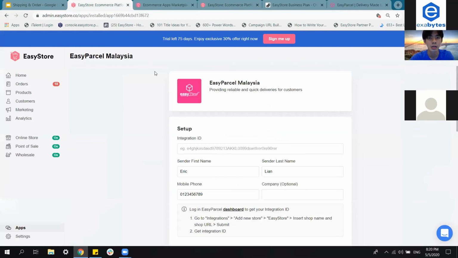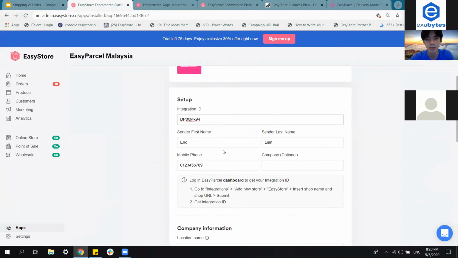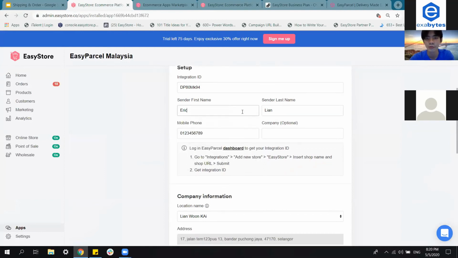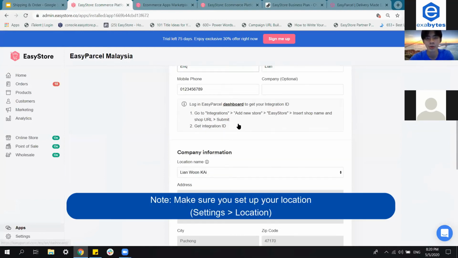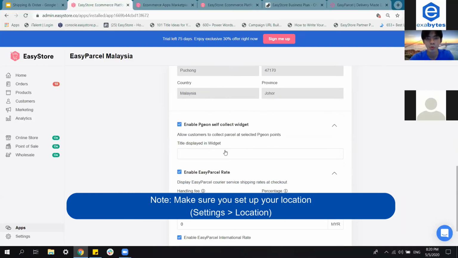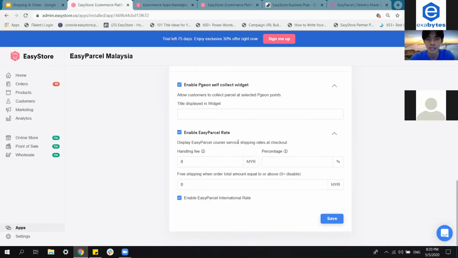Once you copy this, come back over here and paste the ID. Then you can proceed to fill up all this information: your sender's name, your mobile phone, as well as company information. Moving on to the bottom part of this setting, you can enable the Pigeon self-collect widget for customers. And this is where, in the second part, you can enable the EasyParcel rate.